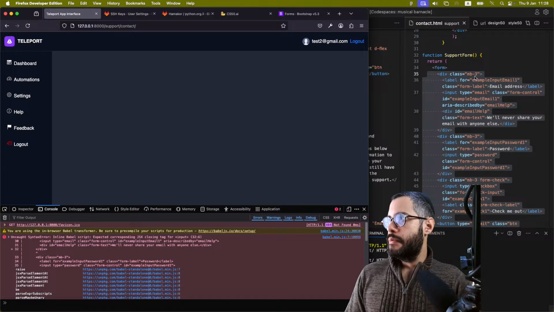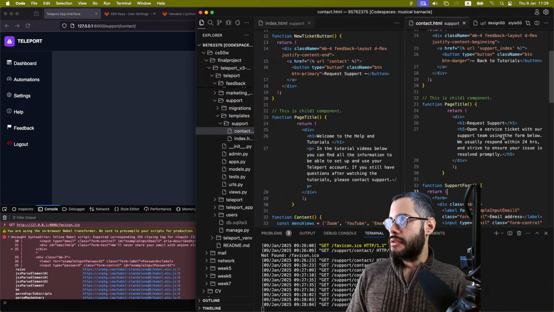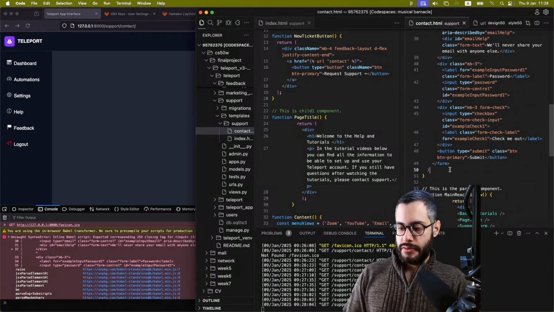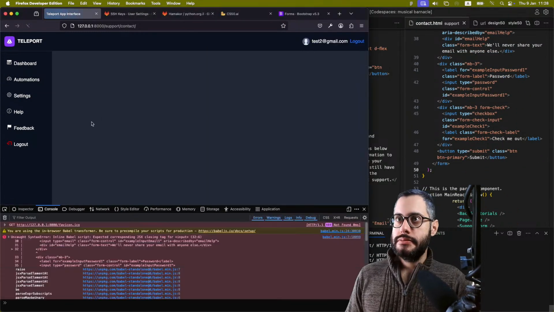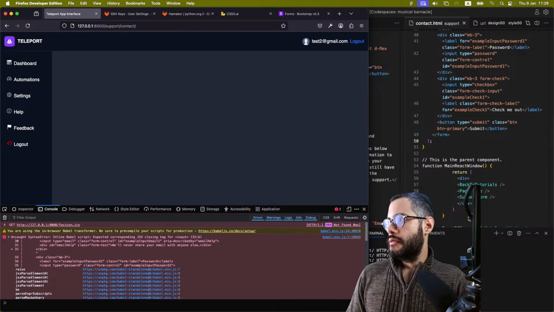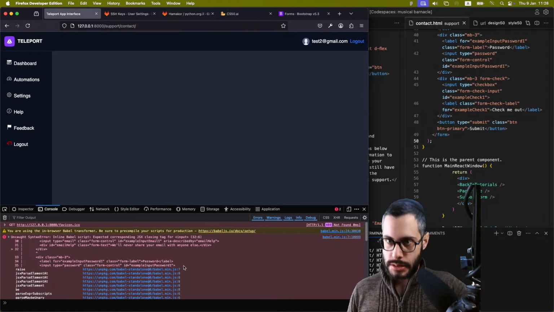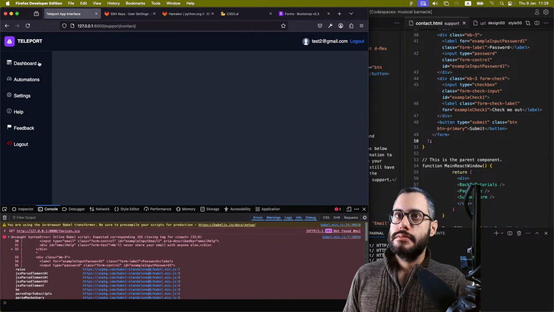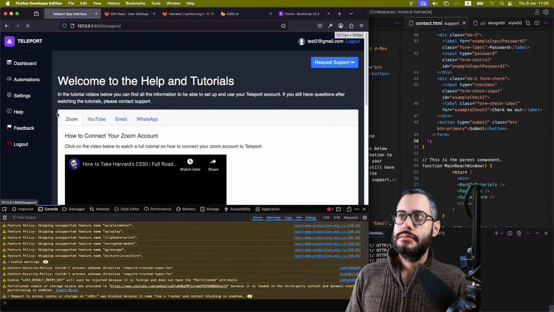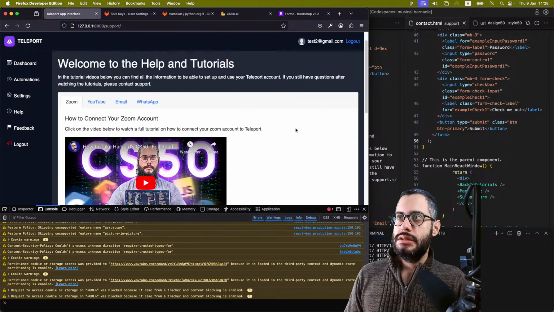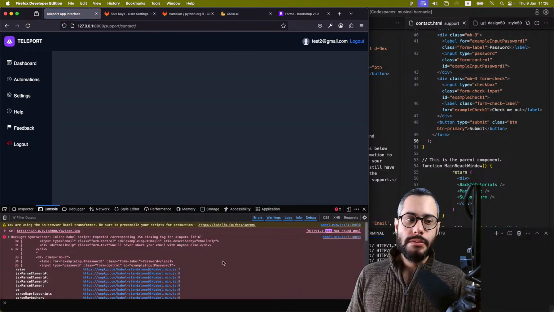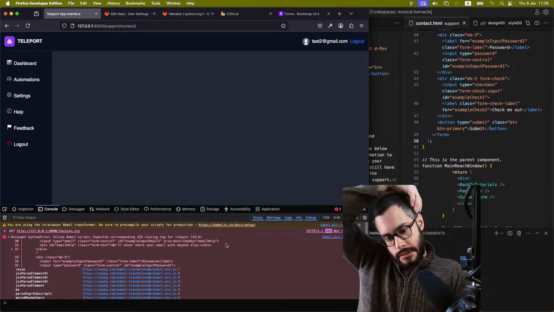And I guess it's still not working. Hold on. We are declaring it correctly as far as I can see here. And support form is being declared at the bottom here. So I'm not really sure what the issue is. This seems to be working okay. If I hit request support, it gives me an error. So I'm not really sure why.